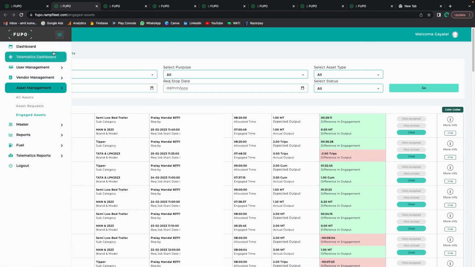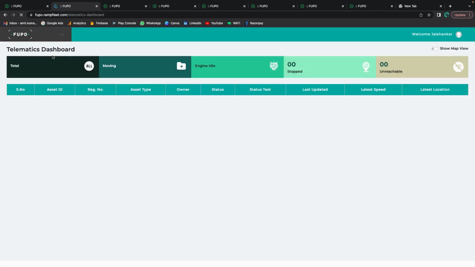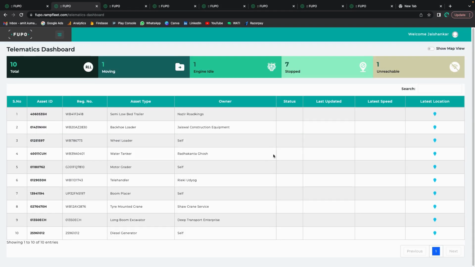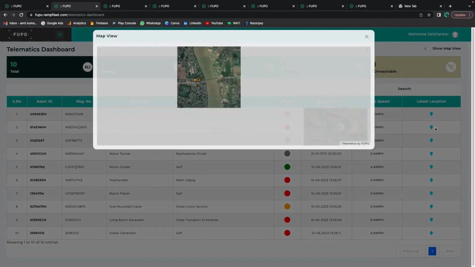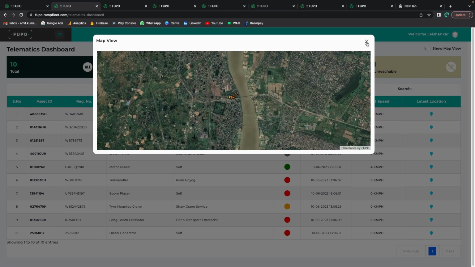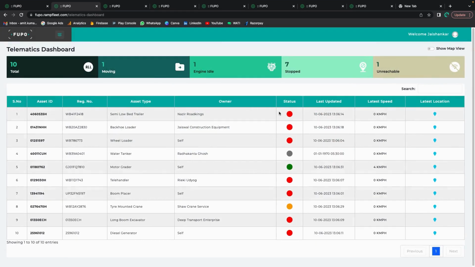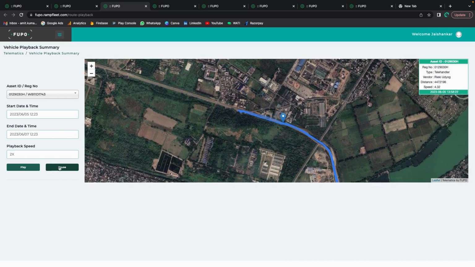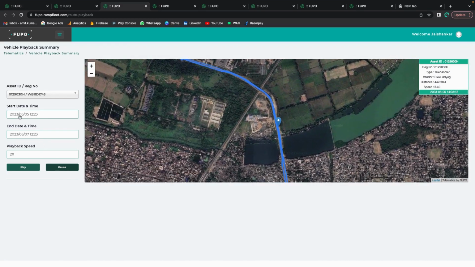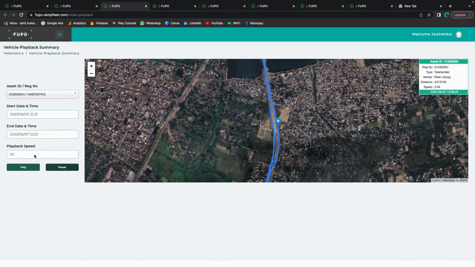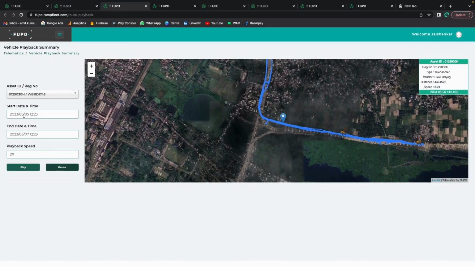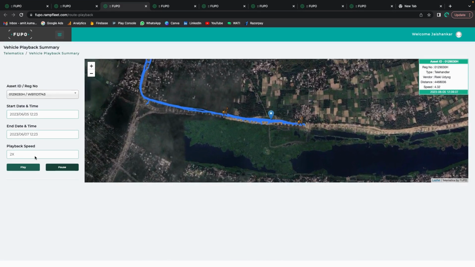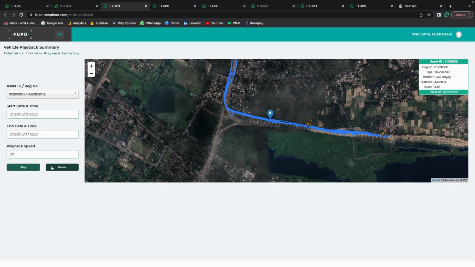The telematics dashboard gives an overview of all the assets connected with GPS. Admin can track the real-time location of the assets, their movement status, and the speed at which the asset is traveling. Admin can also track the route traveled by an asset using the route playback option. For example, if one needs to see the movement of an equipment, it can be seen from this option. Just define the equipment identification number, the from and to dates, and click play.